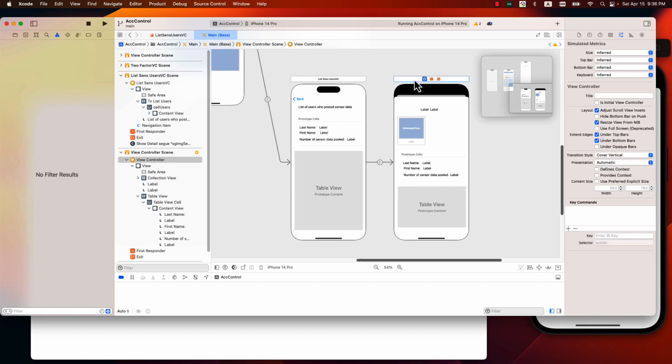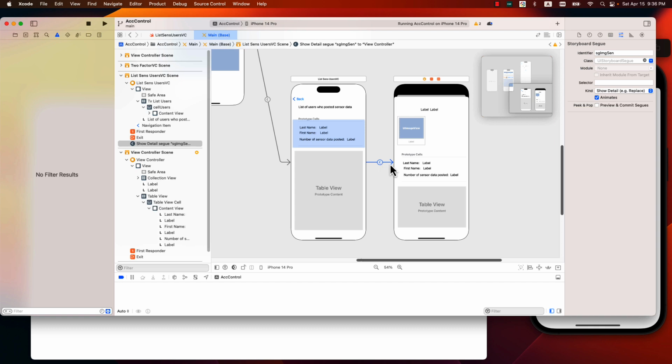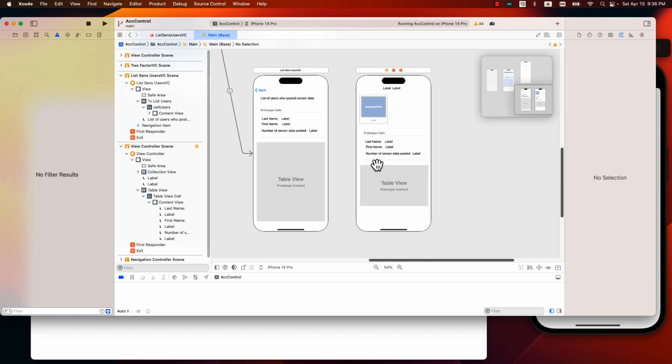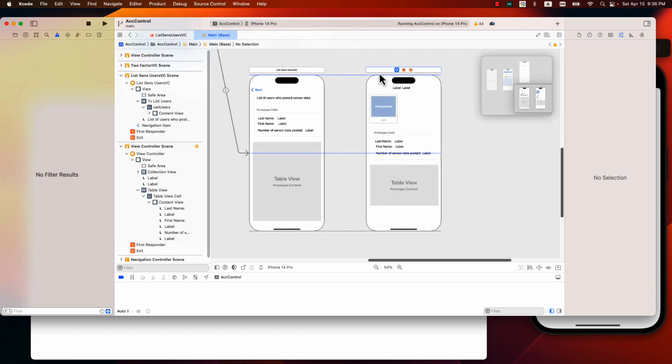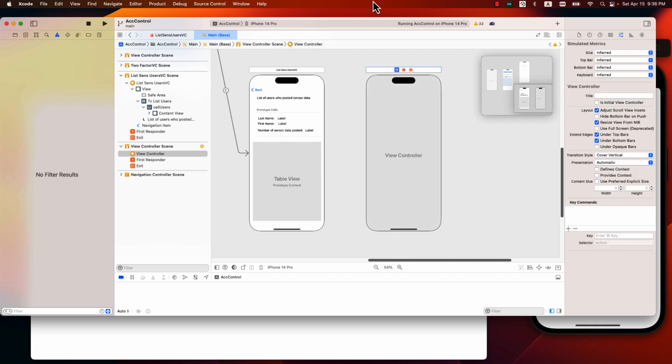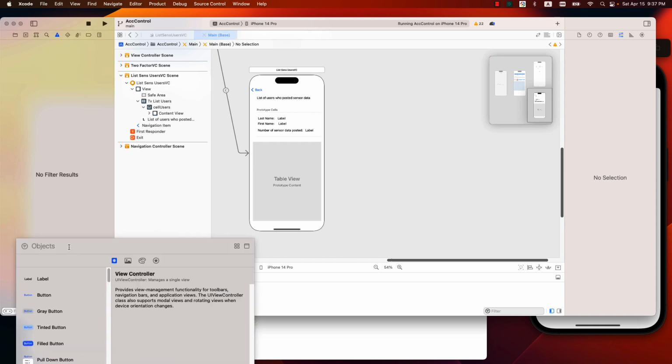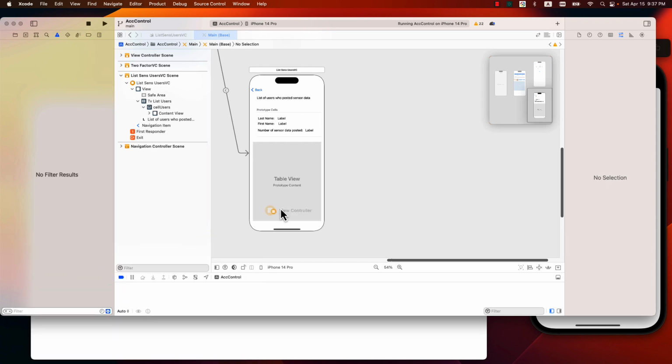You know what I want to do? I want to remove this, and I think I need to remove this all. I think I need to do from scratch. Otherwise, okay, something may mess up, right? If we copy and paste. So view controller, I want to bring that here.